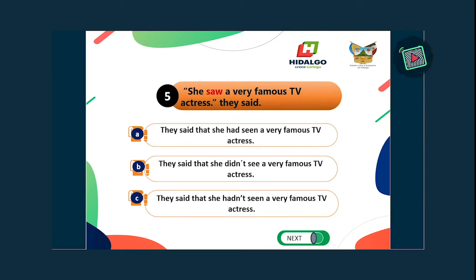Number 5. She saw a very famous TV actress, they said. A. They said that she had seen a very famous TV actress. B. They said that she didn't see a very famous TV actress. C. They said that she hadn't seen a very famous TV actress.